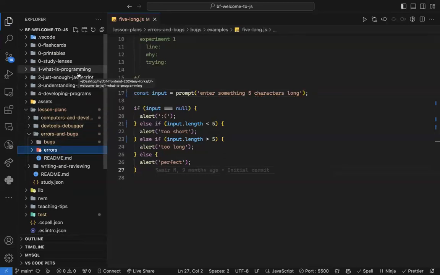What is programming? If you didn't finish it, finish it. Just enough JavaScript, if you did not finish it. And then here you can go to understand program. We will start later. And of course, if you have not finished anything with computer and developer, dev tool and debugger, finish it first, because those are the most important. And if you have time, you will go to this one.